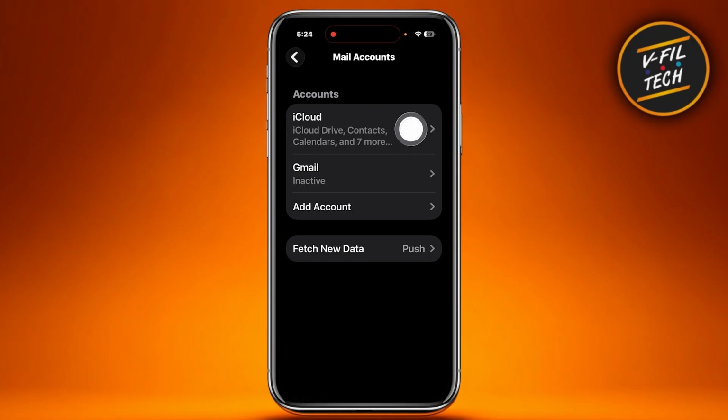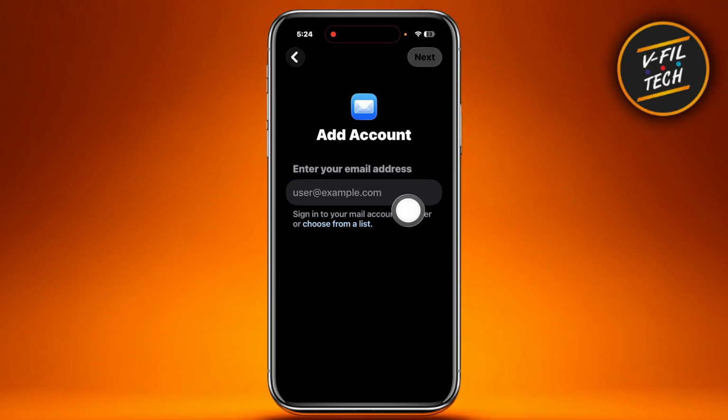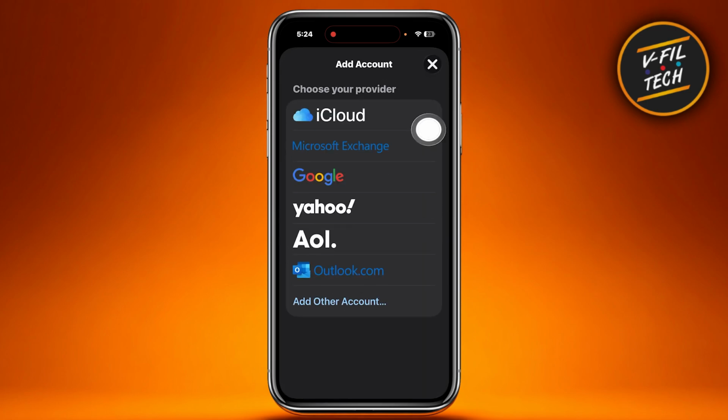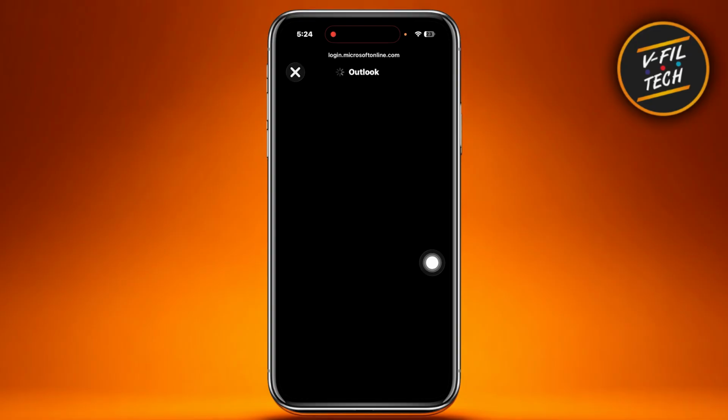Now as of the moment, I have iCloud and Gmail here already. Now in order to add a new one, go ahead and click this one right here. And then go ahead and type your email here. Now for the mail account provider, you can go ahead and click this one and you're going to see everything here. Now say for example, we're going to proceed with Outlook.